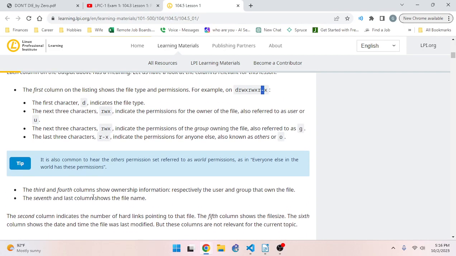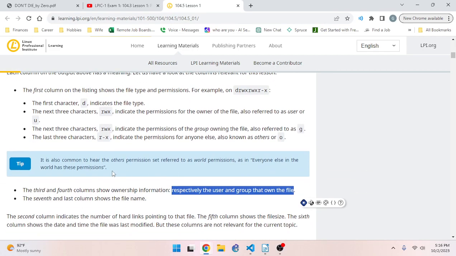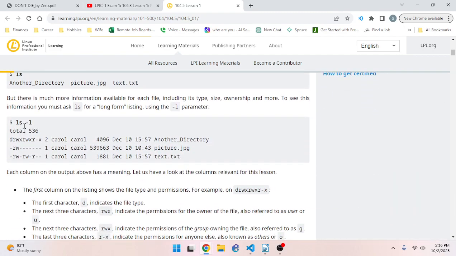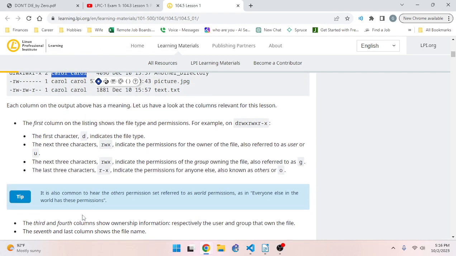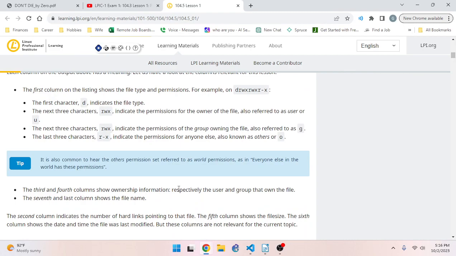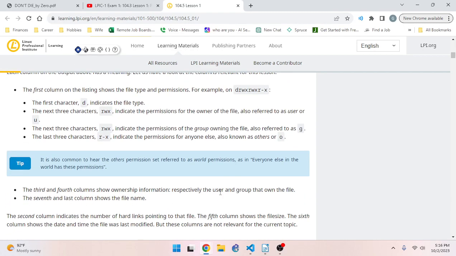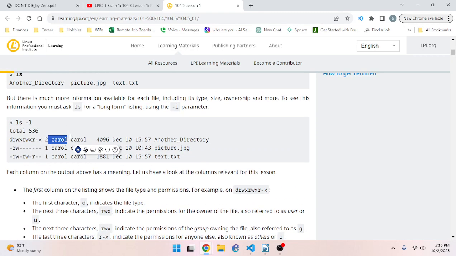The third and fourth columns show ownership information, respectively for the user and the group that own the file. So the third and fourth columns, yep, they're talking about these. The third shows the user, and the fourth shows the group that owns the file.